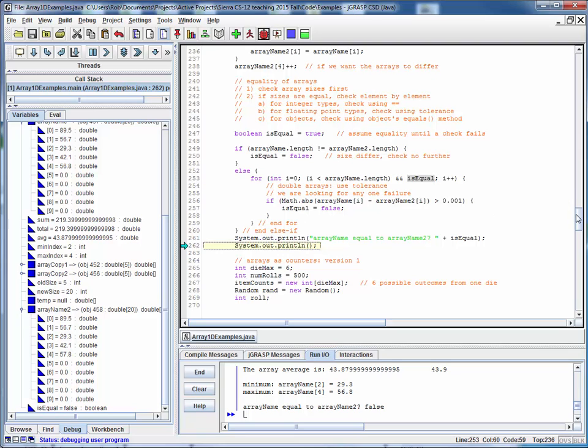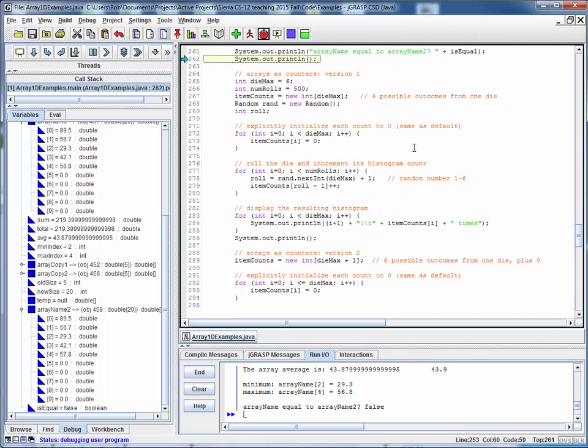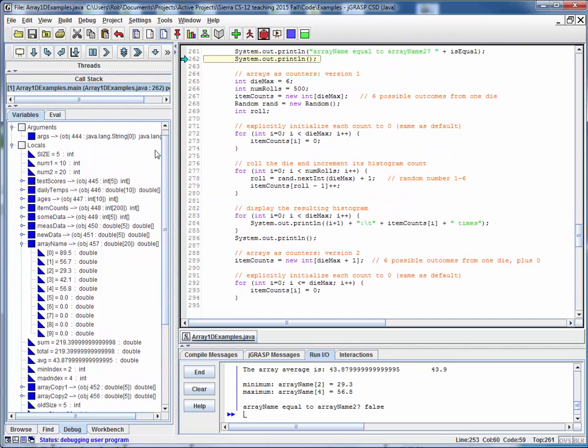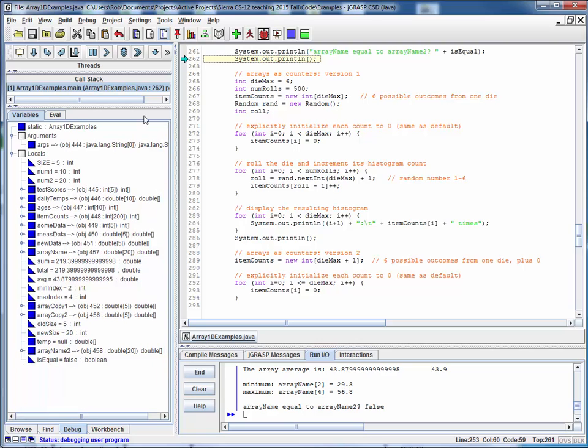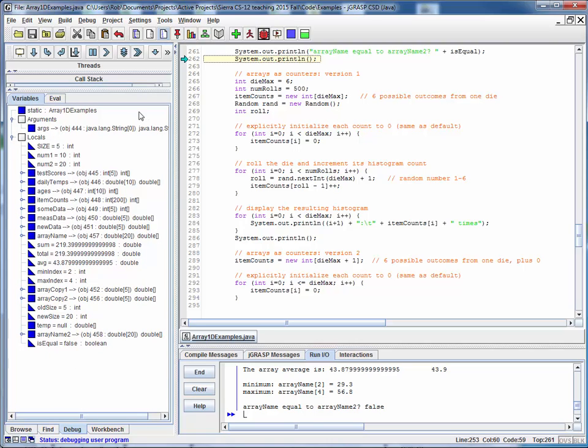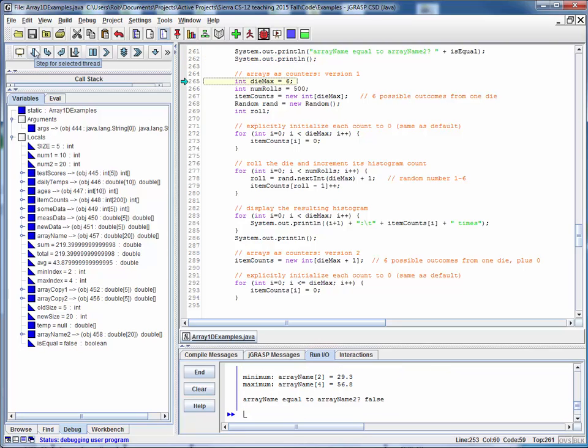Finally, let's demonstrate how we can use arrays as counters. Let's collapse these arrays that we've got to this point, to give ourselves a little more room. We're going to do this two different ways. Let's say we want to count up the number of dice rolls. So there's 6 possible combinations. Let's say we want to check 500 times in a loop.